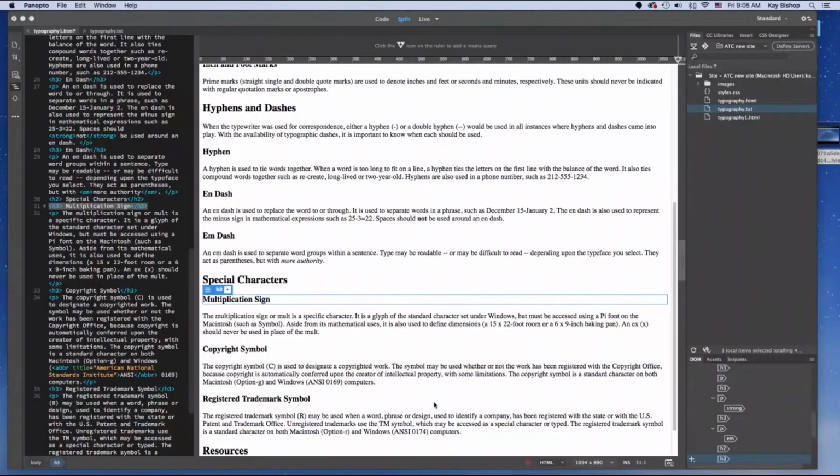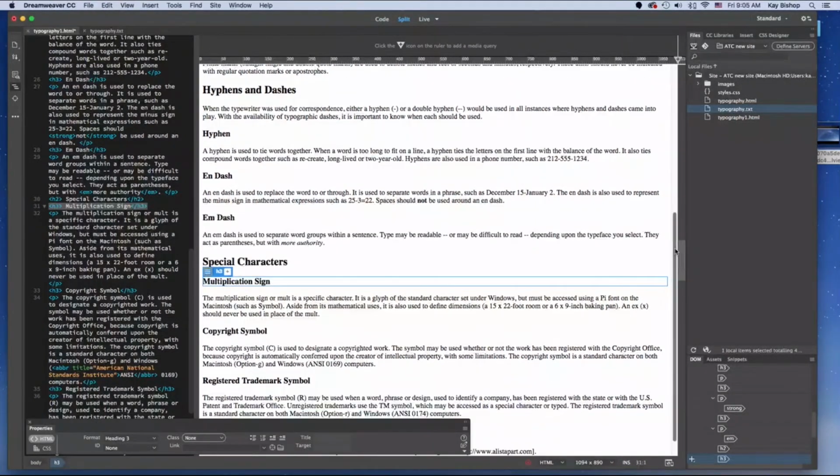Continuing to work with special characters. So I'm going to go to that N dash section under the hyphens and dashes. And then I want to select that text from December 15th to January 2nd underneath the N dash subheading.